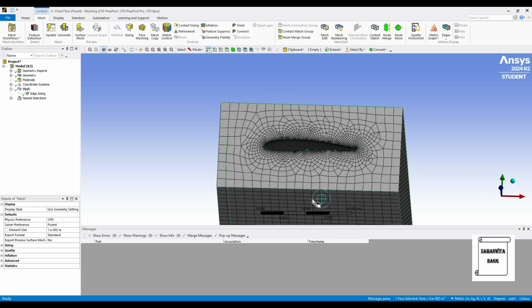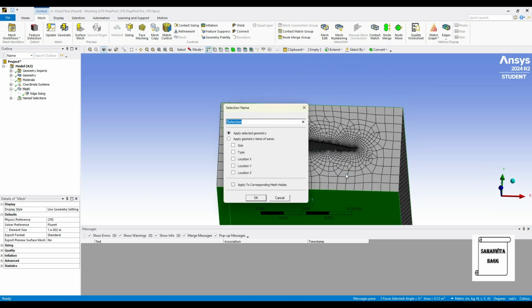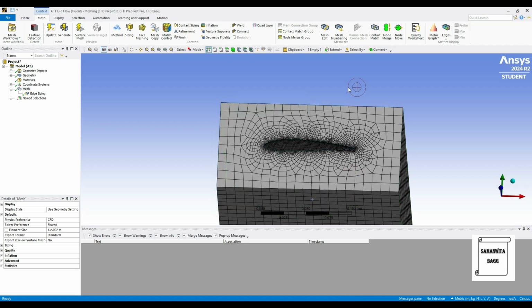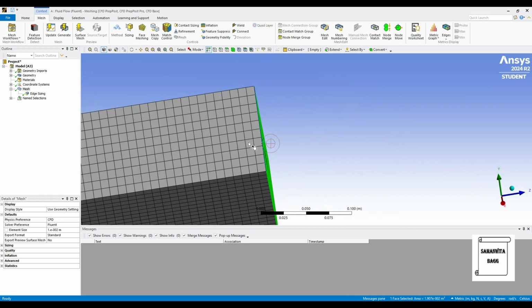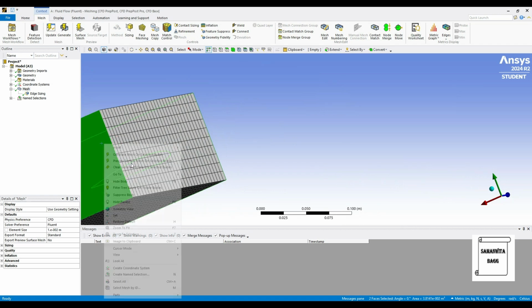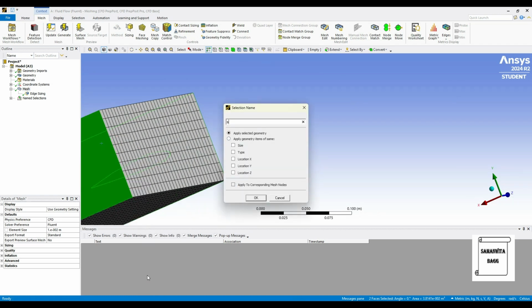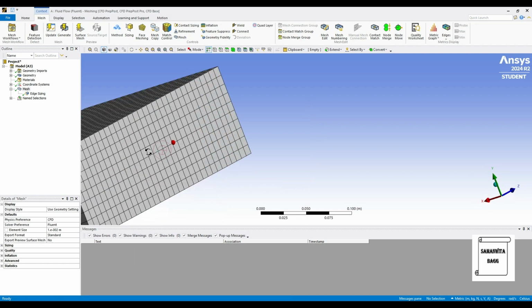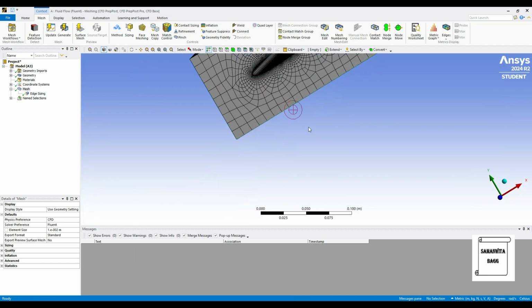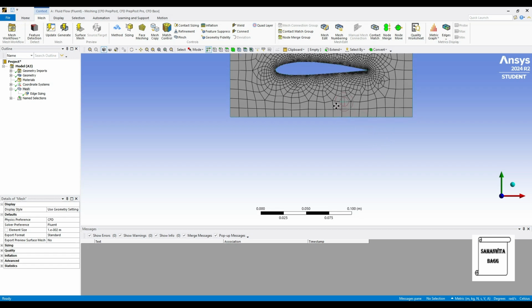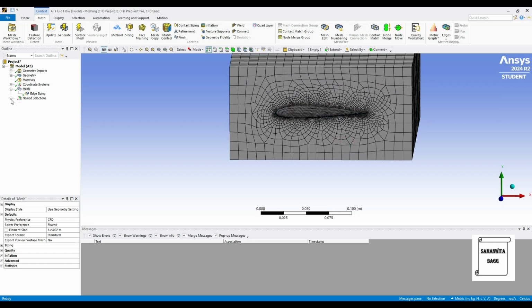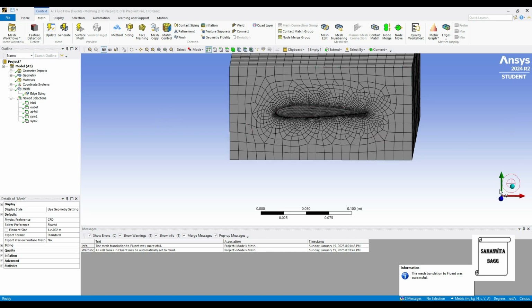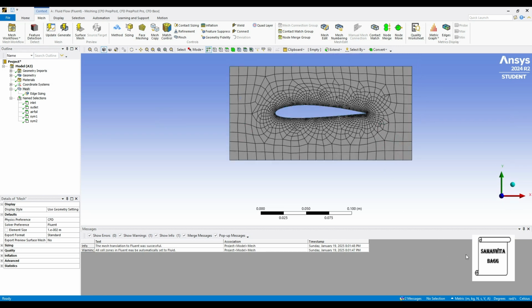The top and the bottom surface, I'll rename them as symmetry 1. The front and the back end, I'll rename as symmetry 2. So we have given all the labelings. Just go to mesh again and update. So you can see the mesh translation is successful.